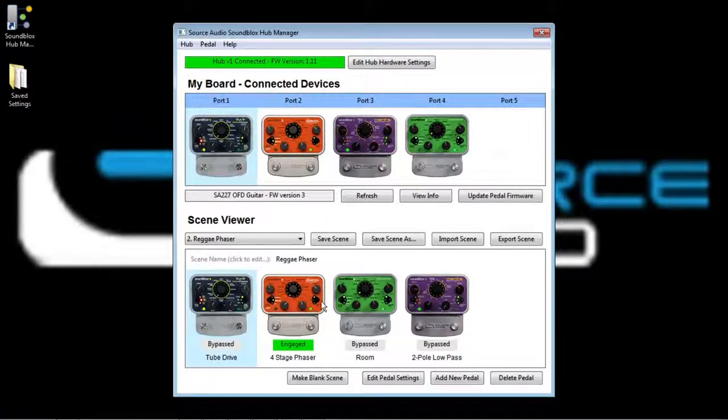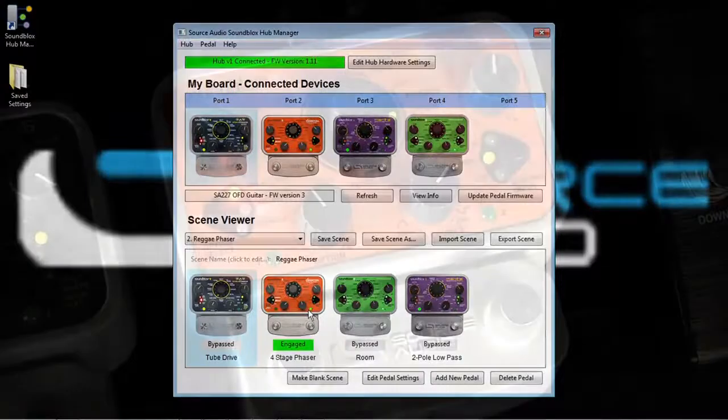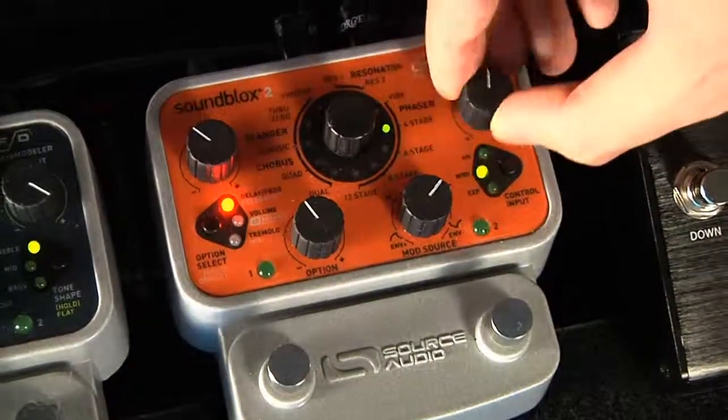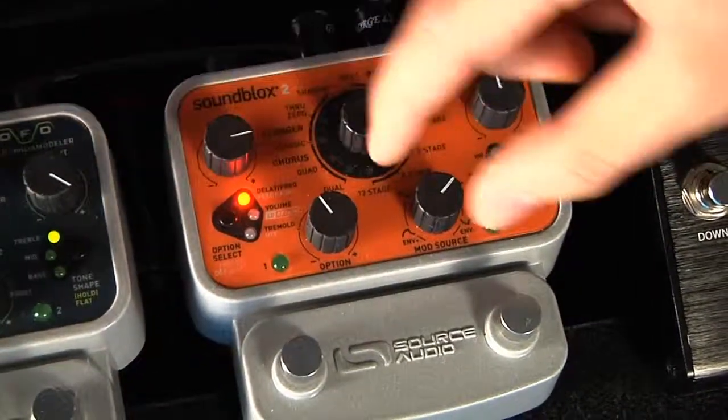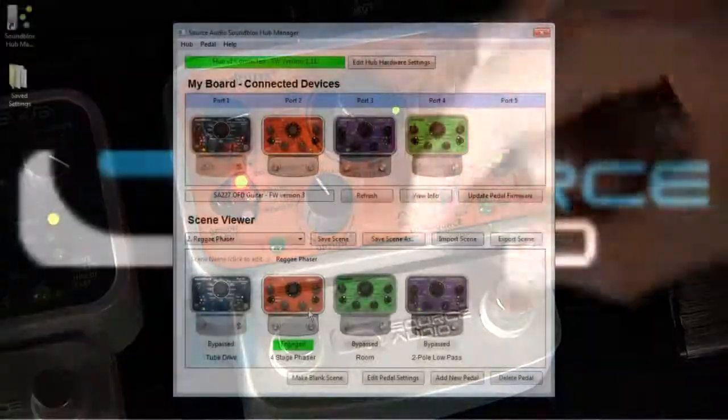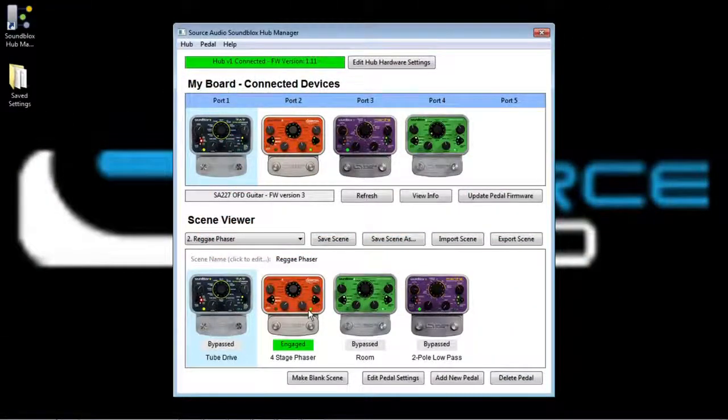There are 2 ways that I could do this. The first way is the traditional way. You can just reach right down to your pedal, grab the knobs, turn them around, get the sound you like, and press the save button on the hub, and it's done.